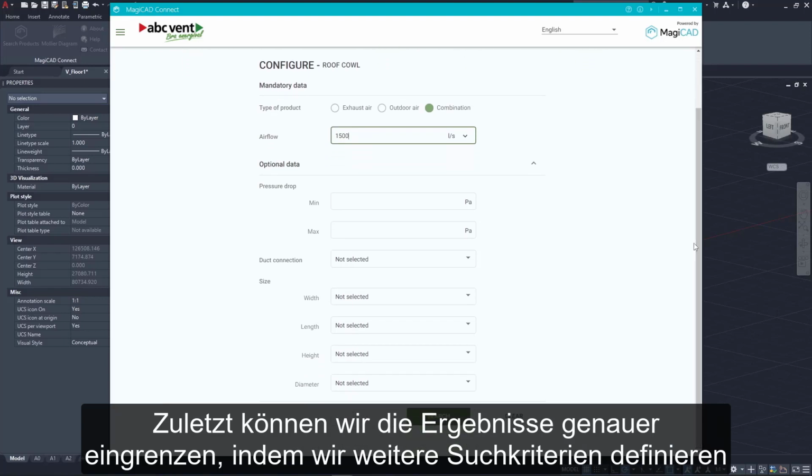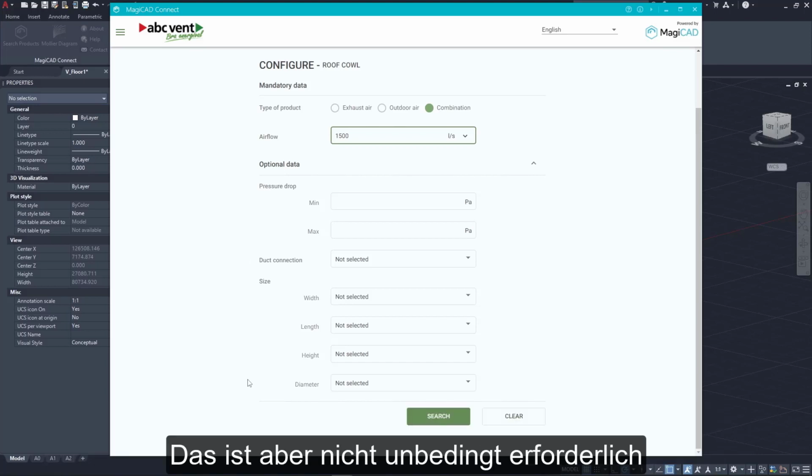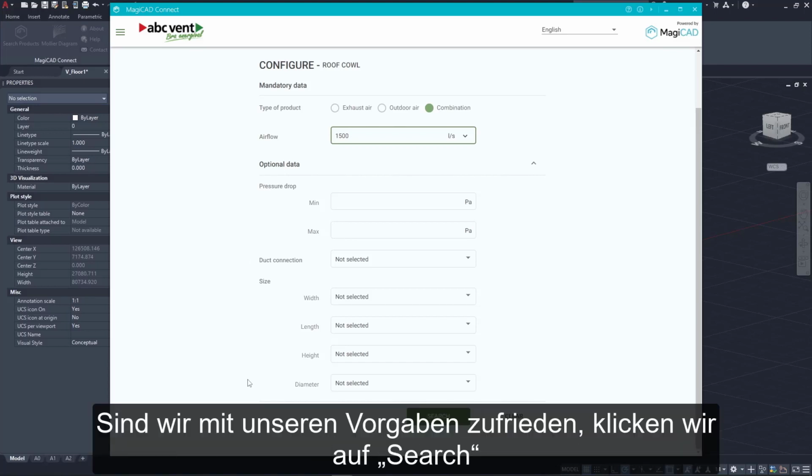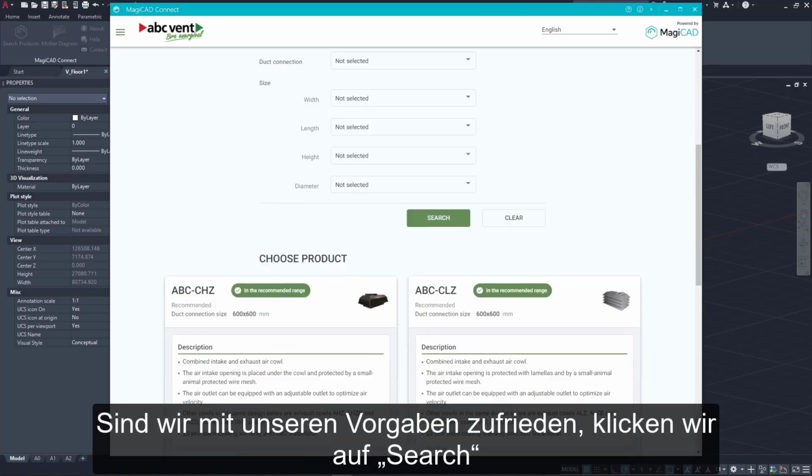Finally, we can filter down the search result even more by defining some additional criteria, but this is not mandatory. When you are happy with the inputs, click the search button.